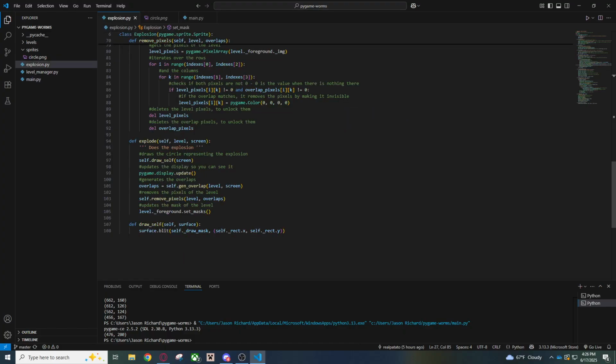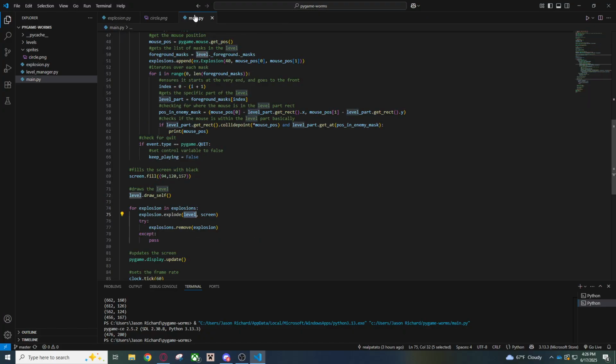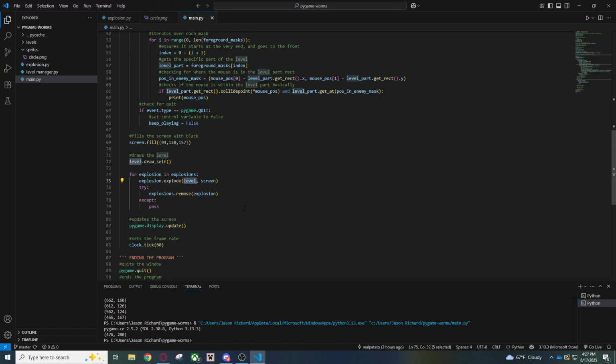So it needs level, because it needs access to that PNG, but it also needs screen in order to draw itself to the screen, which you can see right here is where it does this function where it draws itself. It updates it so that you can see it flash. If it didn't do that, you wouldn't even see it be drawn, because other stuff would get drawn on top of it after the fact.